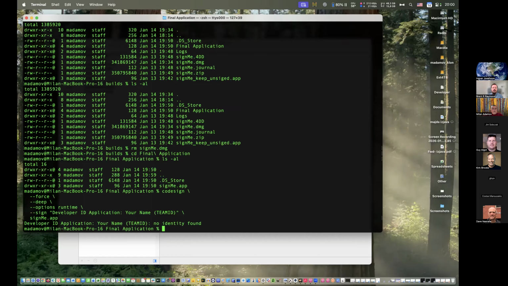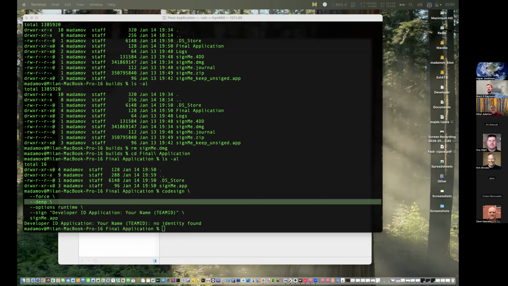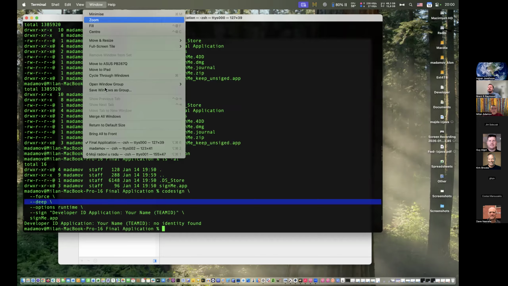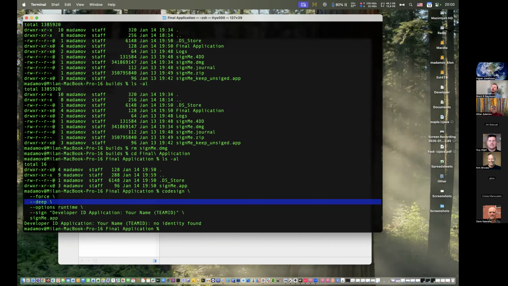Oh, no identity. Oh, sorry. Well, let me speak about signing within the package. Sometimes, if you sign and this deep option doesn't work, you will need to do it for each file to check. So I made a script for you, and let me find where is my BBEdit and show you. Too many windows, sorry, so this is here.